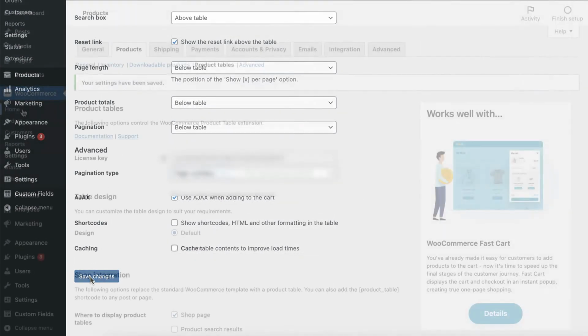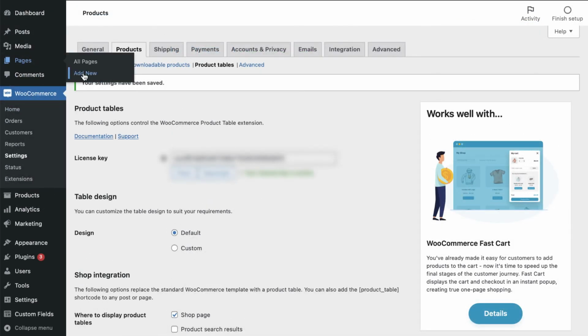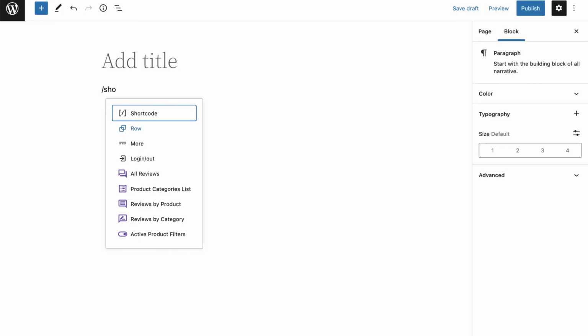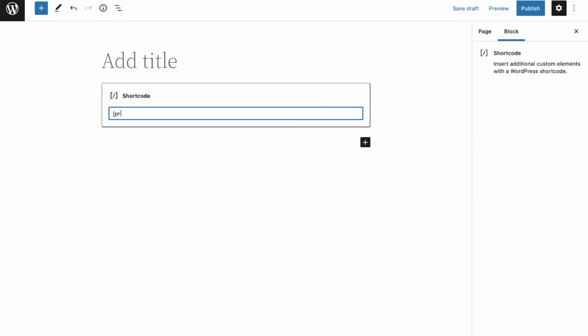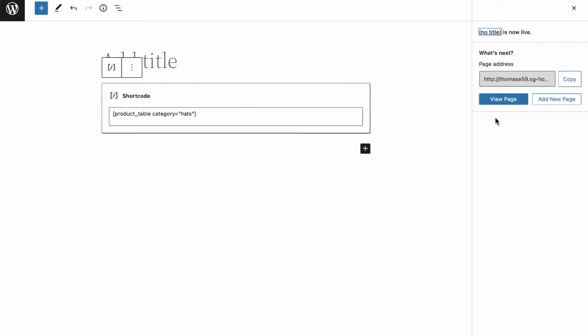To display your order form on your website, you can use the WooCommerce Product Table shortcode. The shortcode is product_table, enclosed in square brackets. However, if you use this, it will display every product in your store. If this isn't what you want, and in our case it isn't, you can adjust it to apply rules. For example, we'll add a specifier to only include products that fall into the hat category.